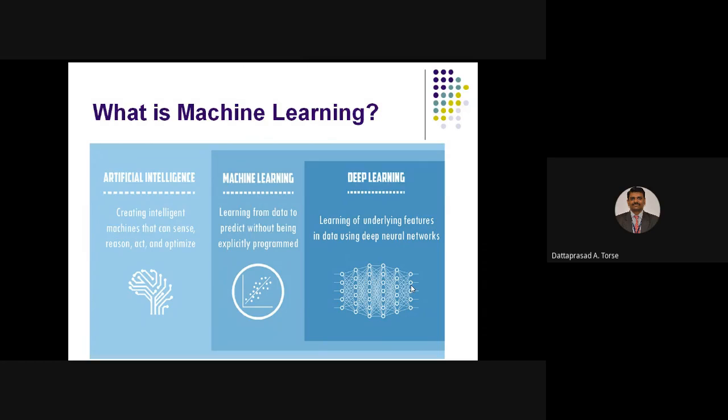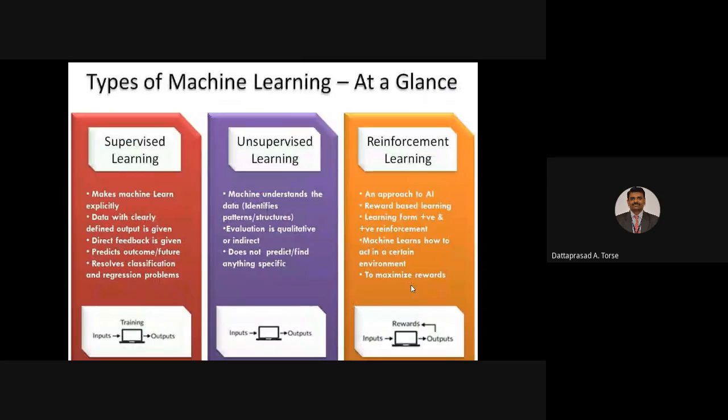And when we talk about deep learning, which is now becoming very popular, it's again a subsection of machine learning and artificial intelligence, where we develop systems which learn by underlying features in data using deep neural networks. So features are images in deep neural networks. So when you have image processing in mind, you can always think of deep learning. So these are three broad categories.